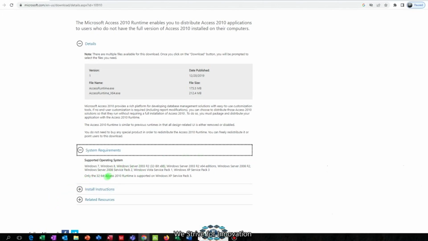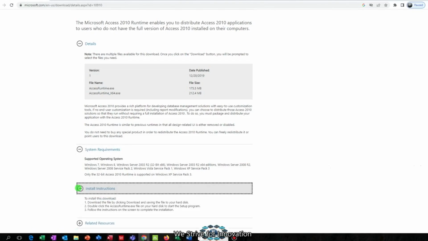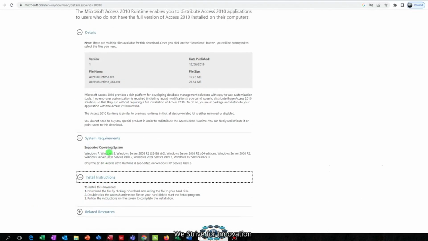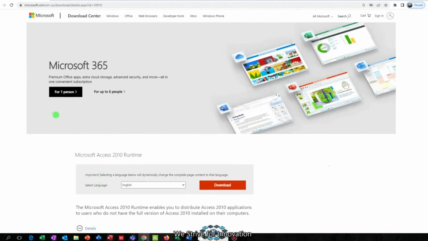If you have only 32-bit, Access Runtime is supported on Windows XP. And then the install instructions are very simple and straightforward. All you do is download it, click on the executable file, and it will install by itself. So it's a very simple process. I usually install either one. I go with the Microsoft Access 2010 Runtime or 2013 or 2016, it doesn't matter. It depends on what system is on your computer. Is it Windows 7, Windows 8, Windows whatever, or the latest Windows or 365, whatever. But it's all there for free.